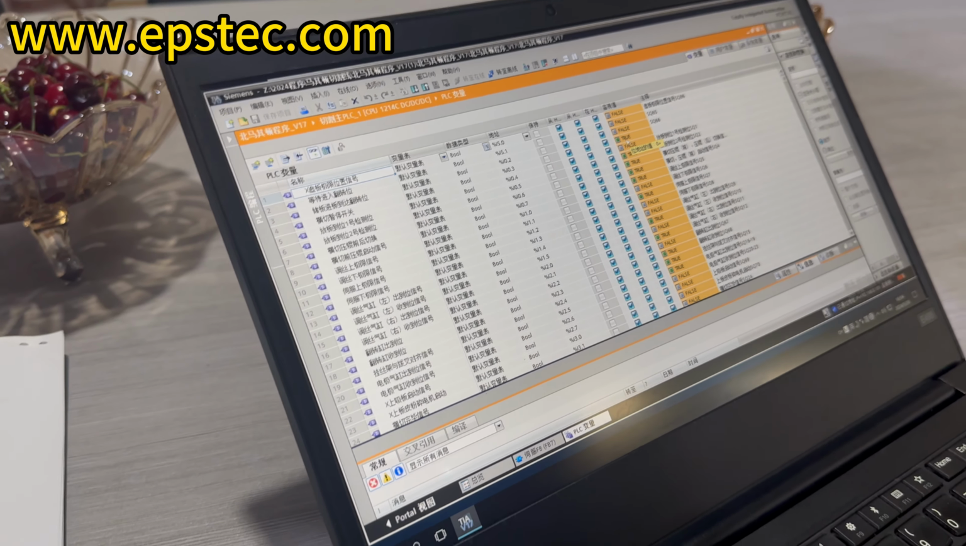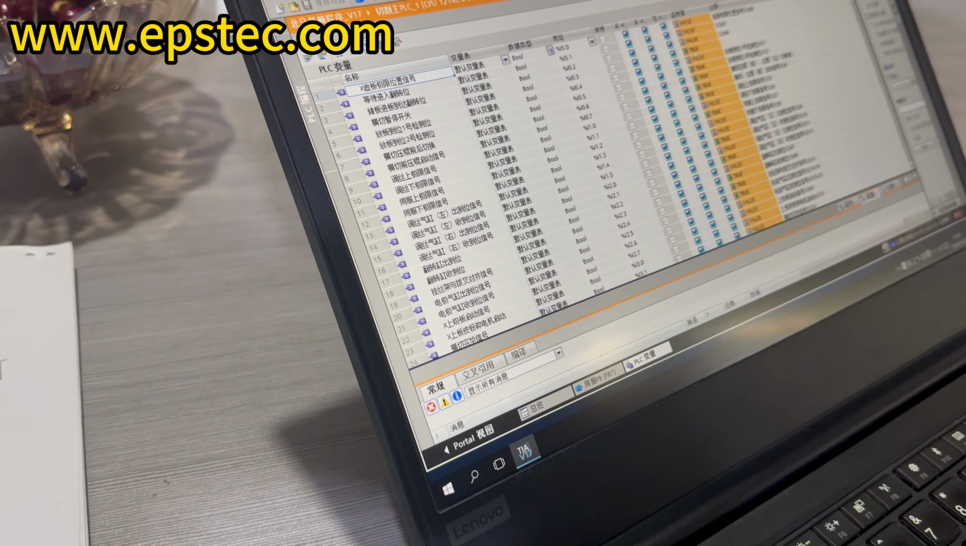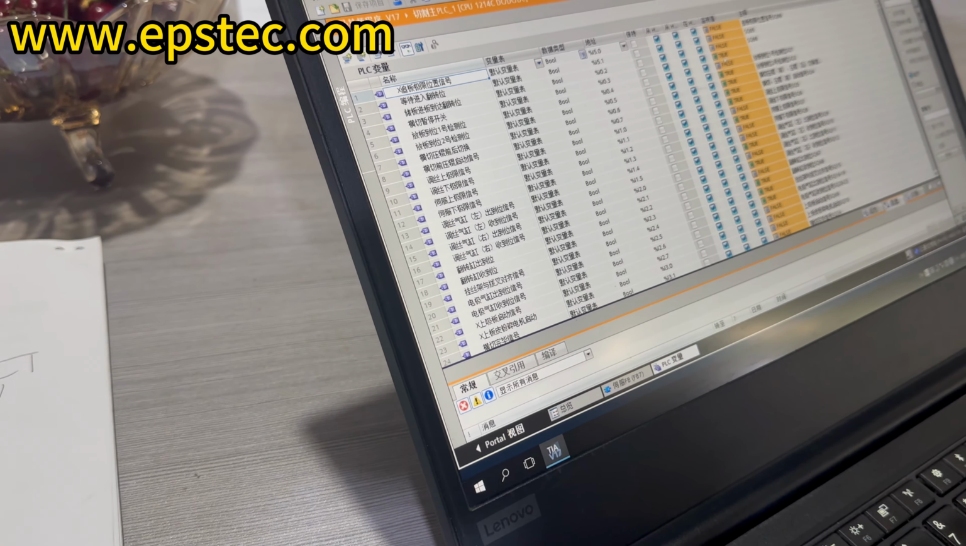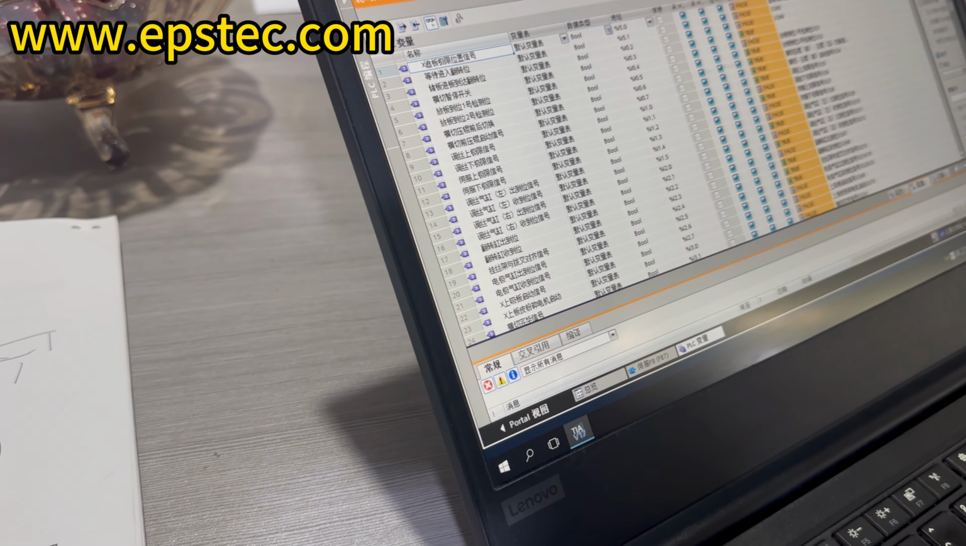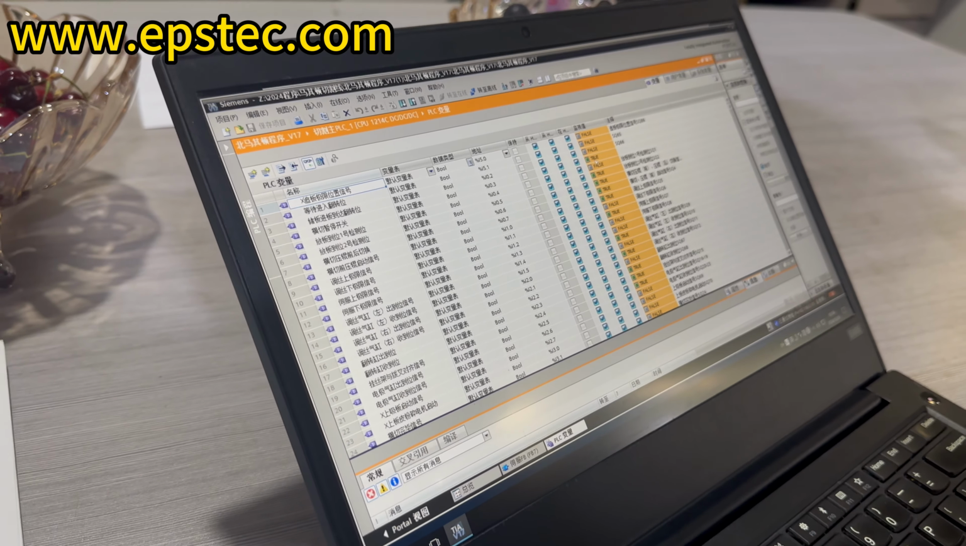Through the remote module, we can understand the problems encountered by customers during production in time and provide solutions to the problems, effectively reducing communication costs and improving communication efficiency.